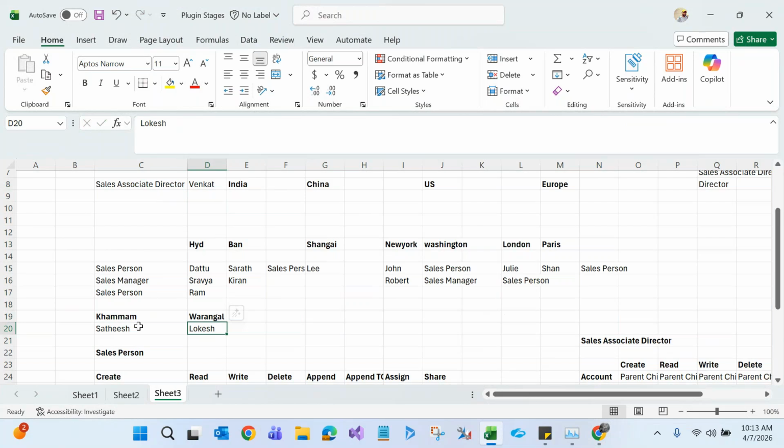Assign and share are also the same. He can open any record created by users who are part of these business units, and he can modify the owner of that particular record. Share is also similar. So that is parent child. Parent child means he will be part of one business unit, and if that business unit has any children, he has the visibility to those child BUs as well.